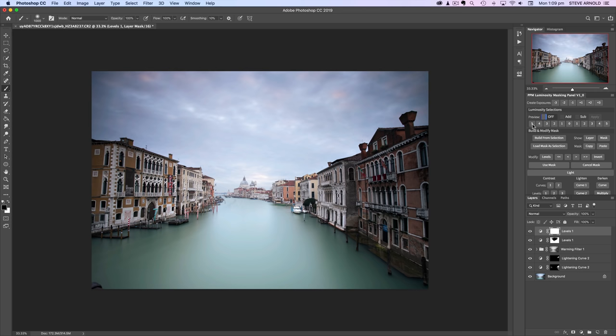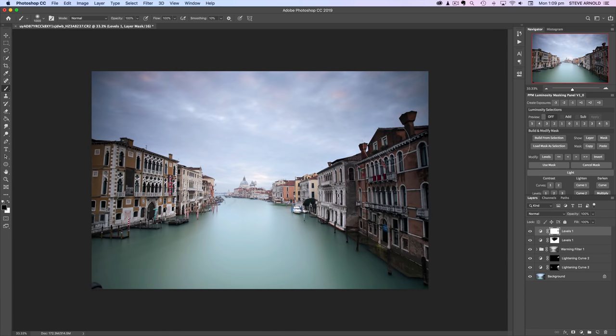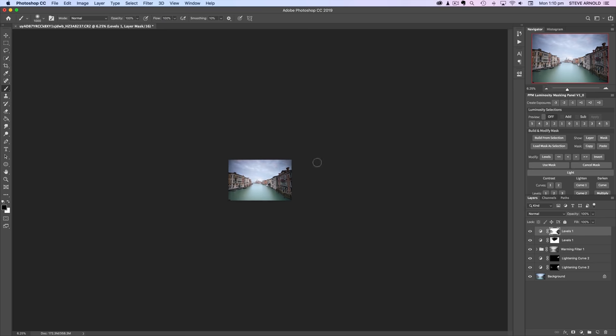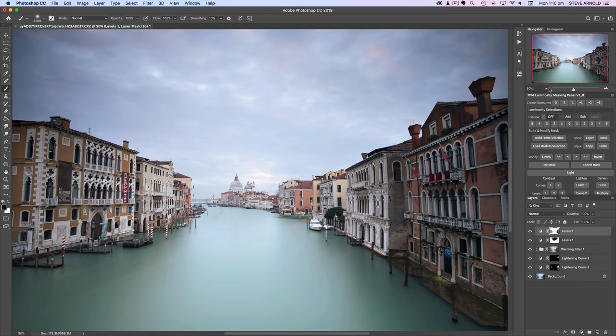But let me just create another shadow selection so I can now brush this out of the shadows a little bit, but keep the overall effect pretty much everywhere else. Okay, that's looking pretty good. Now let's zoom out just to see how it looks from a distance. Again, I'm pretty happy with that. I don't really think there's much more to do.